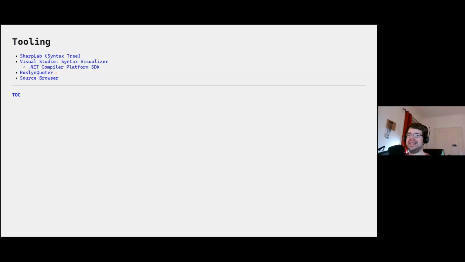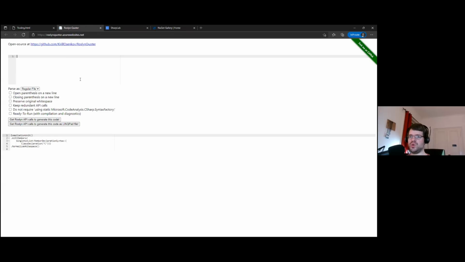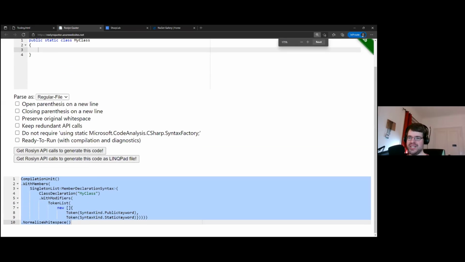Another very handy tool is the Roslyn Quoter. This now goes in the other direction. So if you would like to find out the other way, if I put in a string, let's say public static class my class, now what would I need to do Roslyn style in order to create this tree? So I can now generate this code, and I see down here, this is basically what I need to call via Roslyn in order to create a syntax tree which represents this string up here. So I create a compilation unit which has the class declaration, and this class has two modifiers, the public keyword and the static keyword, and so on. So this will go in the other direction.